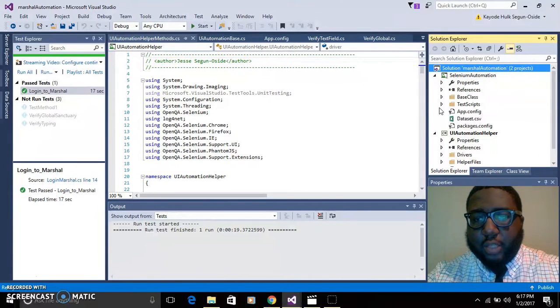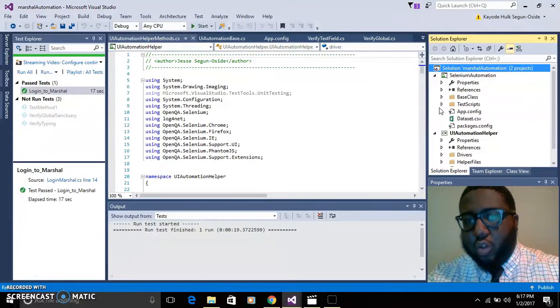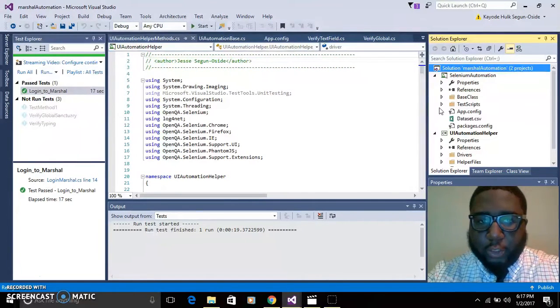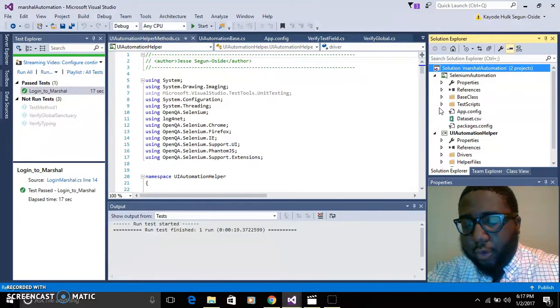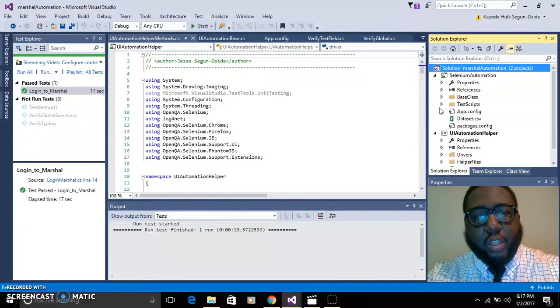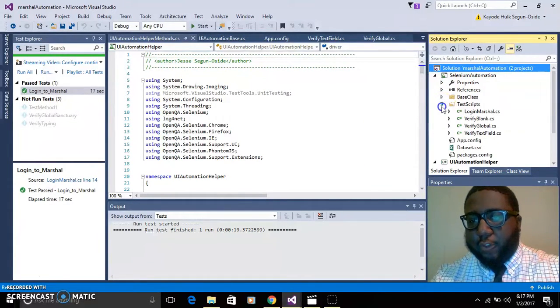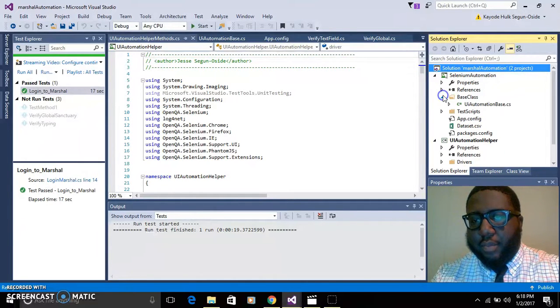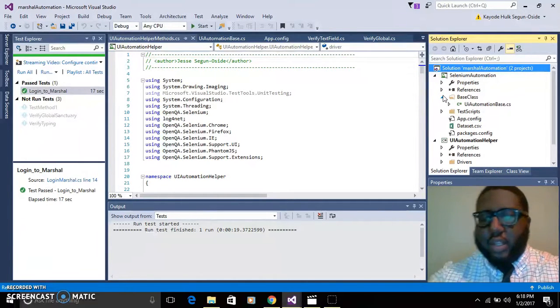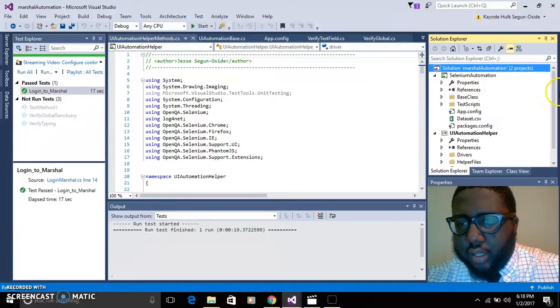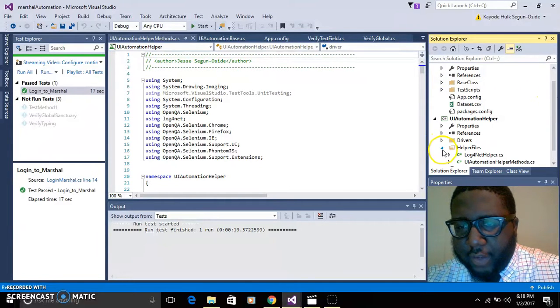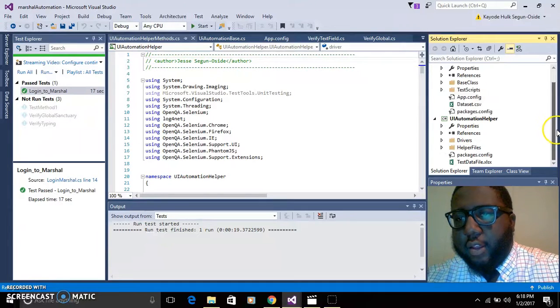Okay, so we talked about adding files to the entire project as a whole. Now let's talk about the folders that I have here. A folder is just like what a folder is in real life. A folder is something that contains a bunch of files in an organized fashion and manner. Now, all my tests are stored in this test scripts folder, right? My base class contains the things that help me set up and start my test. The drivers folder contains all the drivers. The helper files contains all the helper files, right?